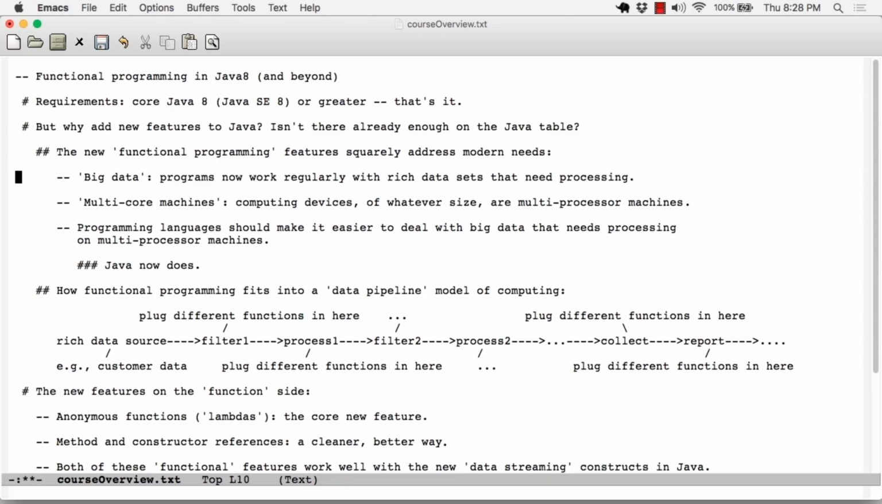It's clear to all of us that we're working in a big data world. So programs now regularly get rich data sets. Typically, these are streamed in, often, of course, from remote sources, in other words, over the network. And we're also working on multi-core machines, that is, multi-processor machines. And in the Java world, the way you take advantage of multi-processor machines is through multi-threading. So big data and multi-core machines are the environment in which it's important to place these functional programming constructs in Java, because they're really targeted at this environment.